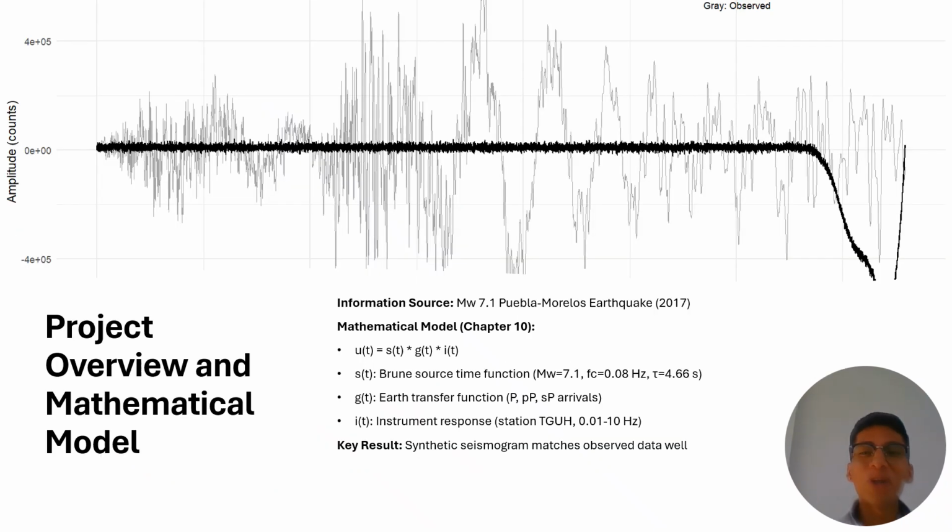Our information source is the 2017 Puebla earthquake. The mathematical model follows chapter 10 of the textbook, where the seismogram is the convolution of three filters. First, the source time function S(t) uses the Brune model with moment magnitude 7.1, a corner frequency of 0.088 Hz, and a source duration of 4.66 seconds.